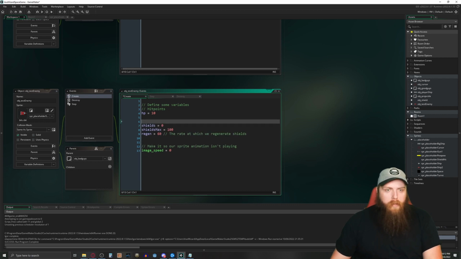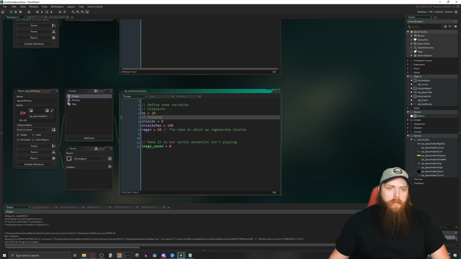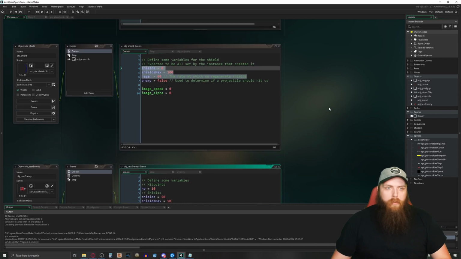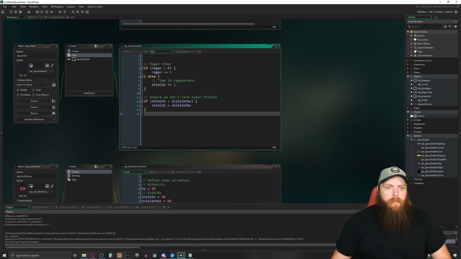We don't need to do any of that. Shields, I'm going to set to be 100. I'm going to set this to 50 like it was. We're going to change this to shield regen. Cool. Object shield.